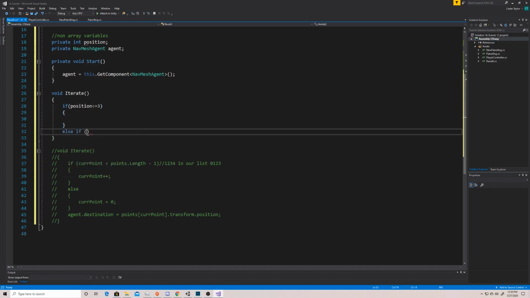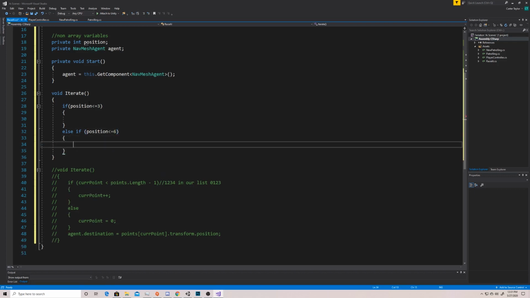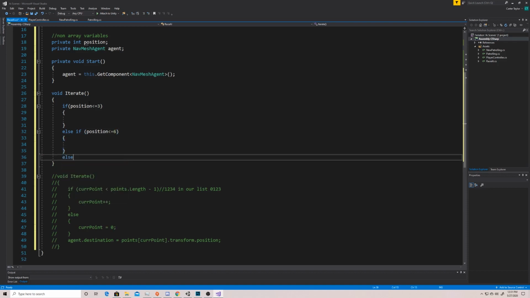Else if our position is less than or equal to 6, so this will only happen if it fails positions 1, 2, or 3. So this will give us 4, 5, or 6. So if that position is less than or equal to 6 but greater than 3, we will do some code there. And then finally, we just need our last else.